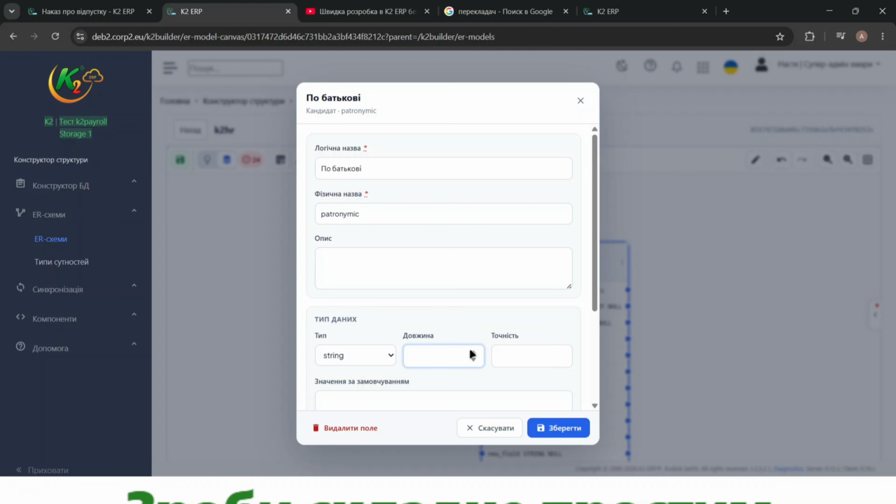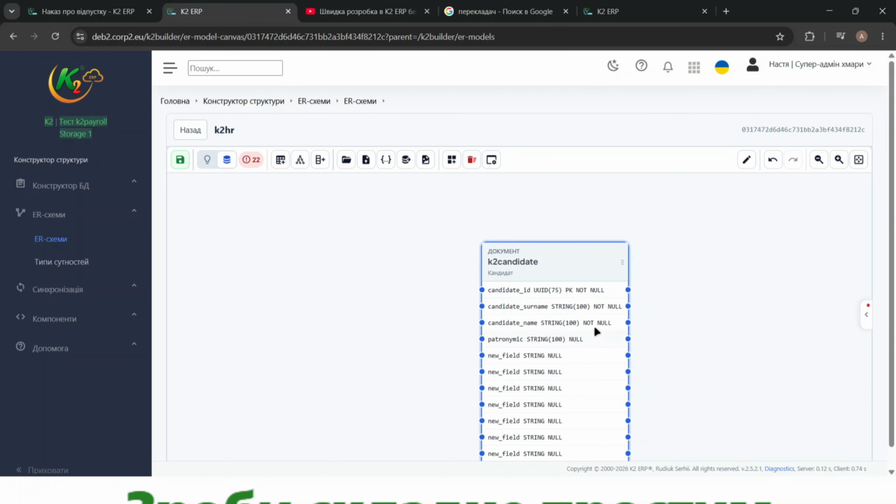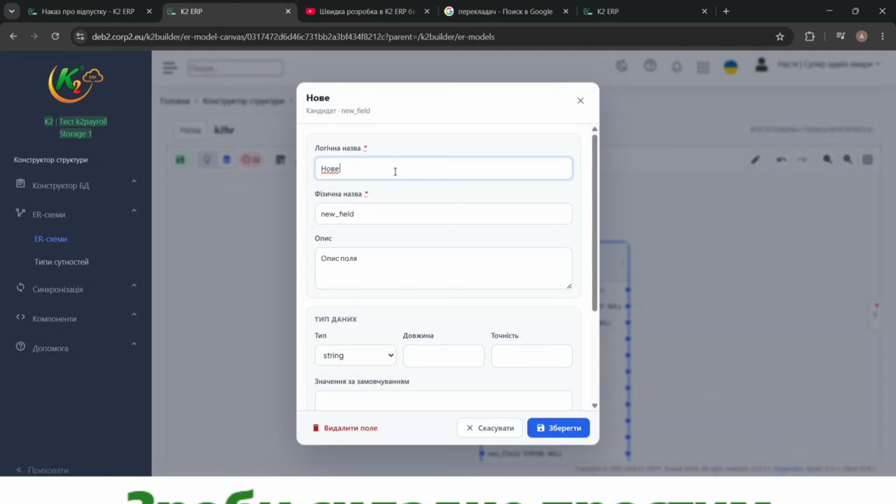Next, we add experience years. This is the candidate's experience in years. The data type is number or decimal. We can set precision to 2 decimal places because experience can be, for example, 2.5 years or 7.3 years. Comment: candidate's experience in years. The field can be optional. We save it.